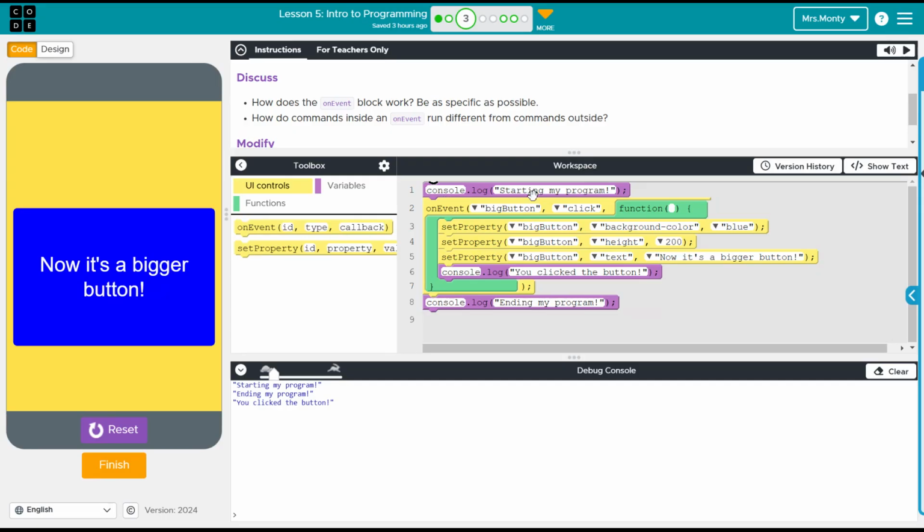All right, so we got the console log message that the program was starting, and then the console log message that the program was ending before we ever even clicked the button, right? So I didn't have to do anything to make line 1 and line 8 actually start running. The only thing I had to do was click on the button to trigger the on event on line 2. All right, so the user has to do something to trigger whatever's happening inside the on event before it will happen. Okay, so on this on event, we can see that the big button needed to be clicked, right, in order for these set properties to take effect and that this console log message would display.